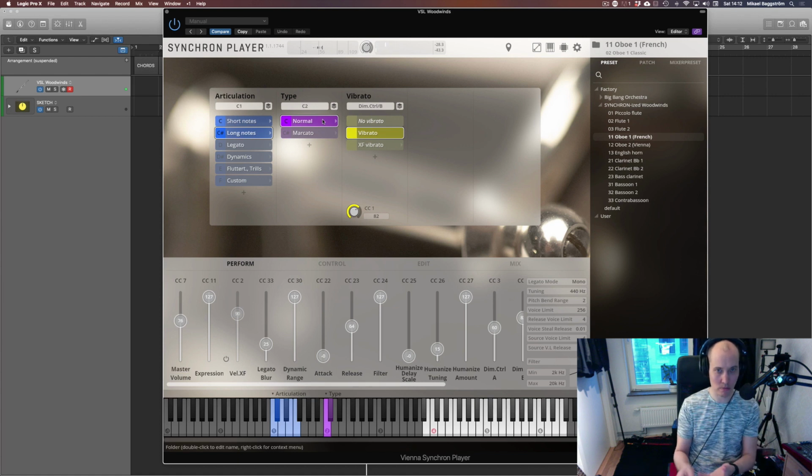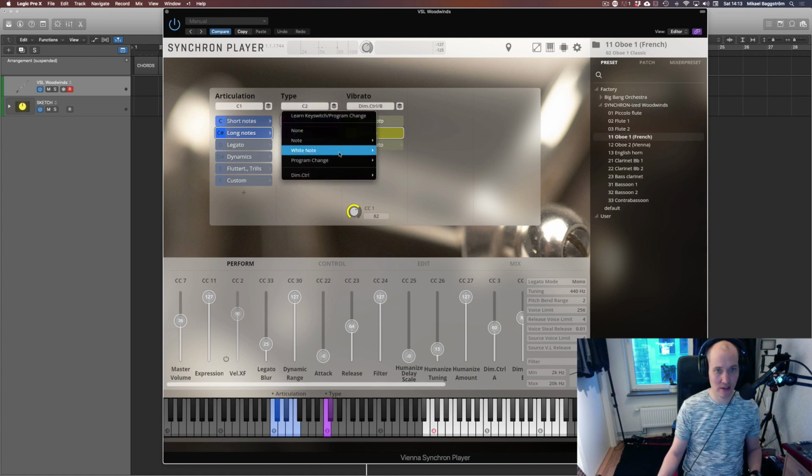And as you can see, you can actually play longer notes. And the articulations are clearly laid out here, as you can see, the main articulations and then the type. So I can go from C, the key switch here, clearly marked in magenta down here, to marcato, like so. Or you might want to map it again like I do to the dimension controller.